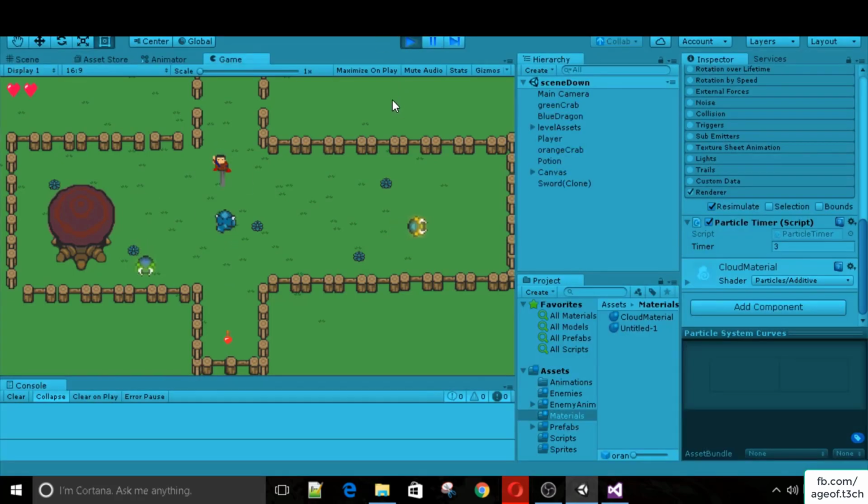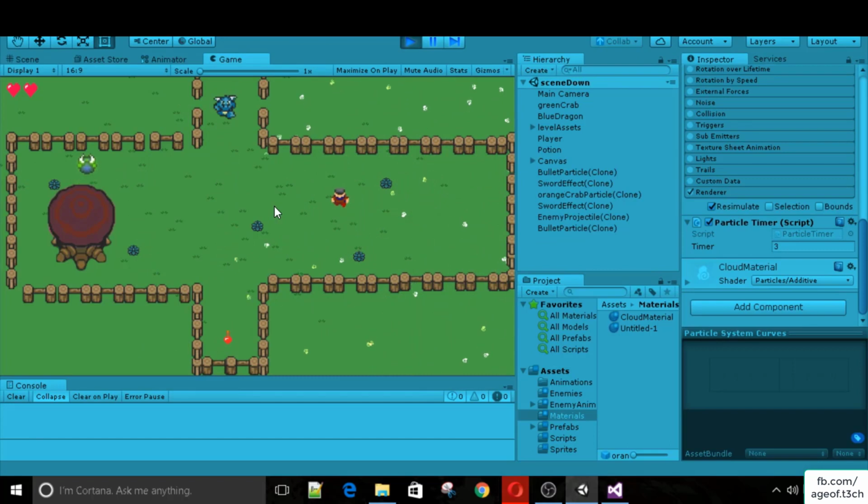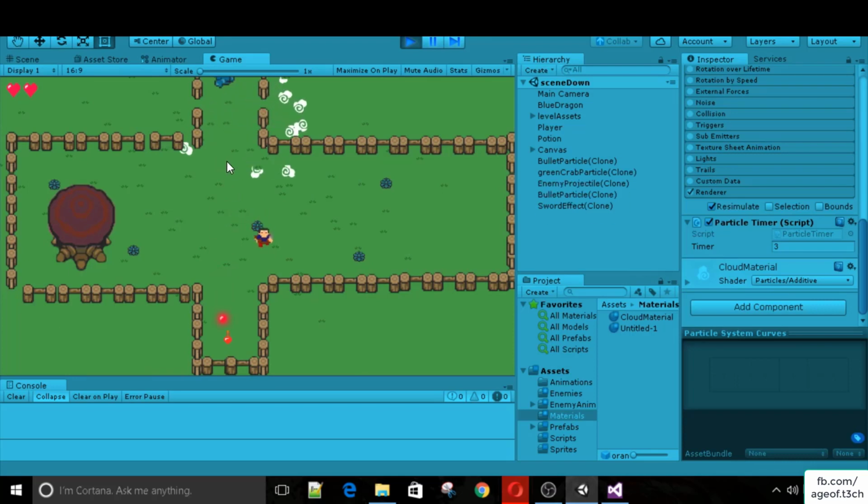Now if we play our game, we should have much better particles. This guy has a lot of health. There we go. If I can kill anything. There we go. And the game is looking much better.